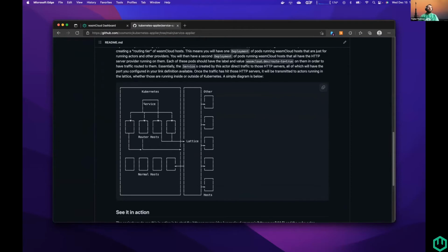What you're supposed to have is a set of router hosts. These hosts need to have this label right here. You could technically customize this actor to make it do whatever you wanted to, but it'll have this label value attached to it. And so what happens is on every single router host, we spin up an HTTP server provider. That way, anytime a link definition is created, that port will be exposed on all of those HTTP server providers across those router hosts.